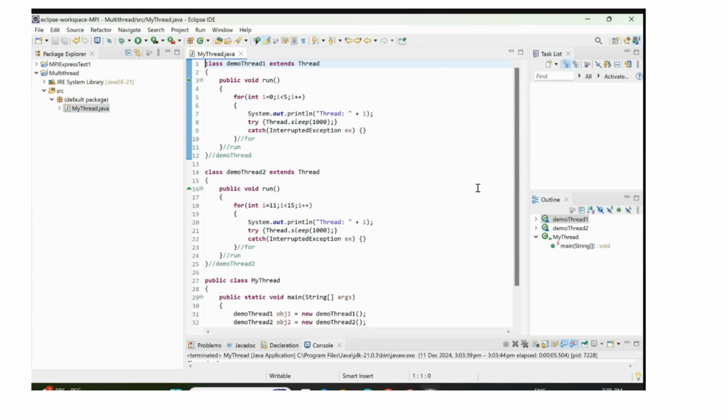So these are the codes that you need to write in Eclipse. Basically, there are 3 classes: demo thread 1, demo thread 2, and my thread. Demo thread 1 is the first class that shows the thread that will print numbers from 0 to 5, actually less than 5.